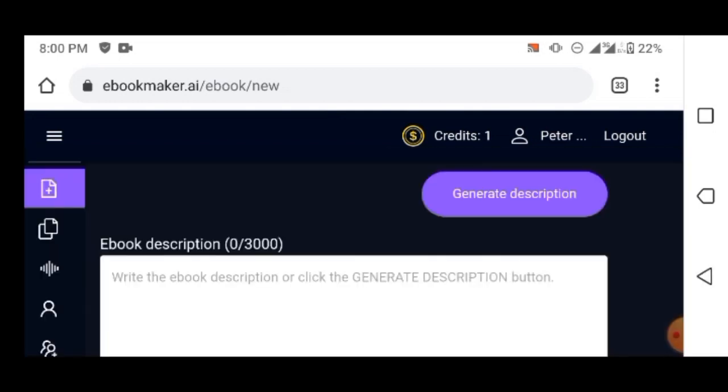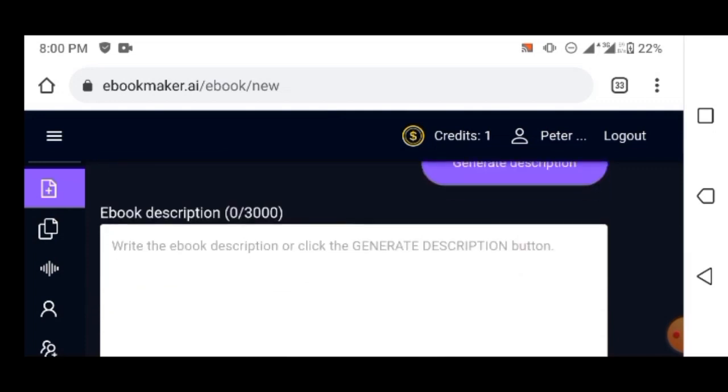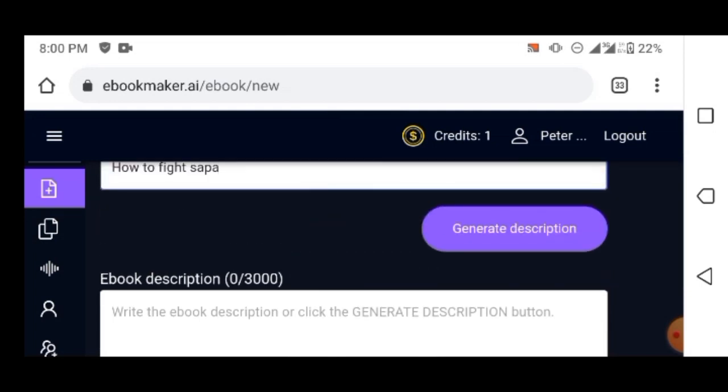After writing the title of the ebook, you scroll down to give an ebook description. But if you don't have a description, this ebook maker has made it so easy and accessible that you can just click on the generate description option, and it's going to generate an automated 3,000 description for you at a glance. So let's wait for it to generate.